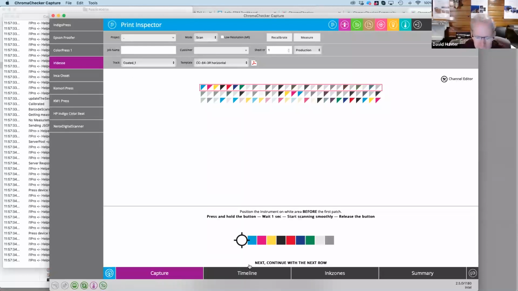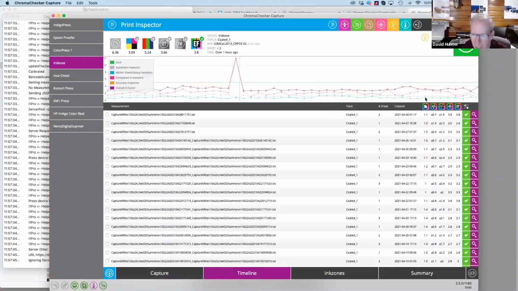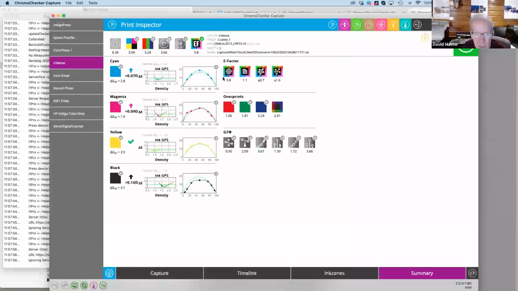And once I've measured that in, I'll have essentially a timeline showing how that device has performed. And you'll see over on the right, I have an E factor of the last time I measured it was 3.8. And if I go into details here, it shows me I'm 3.8 to Grackle. The paper's off by 1.1 delta E. The variation is off within the sheet of 0.7, and off the baseline it's 1.6. And the individual delta E's of the cyan, so the cyan from that control strip is 2.8. The magenta was 1.9. The yellow's 2.